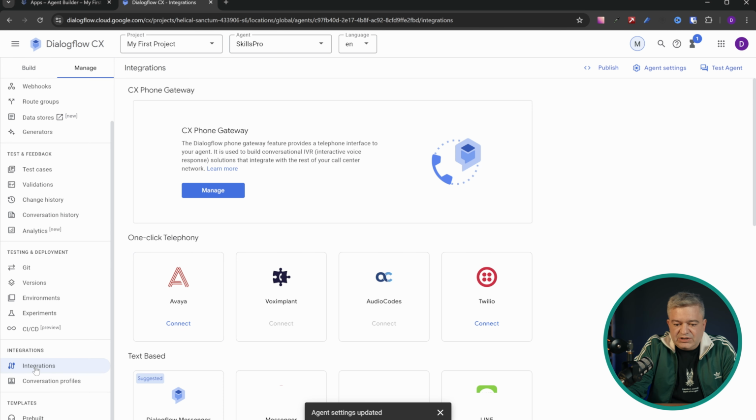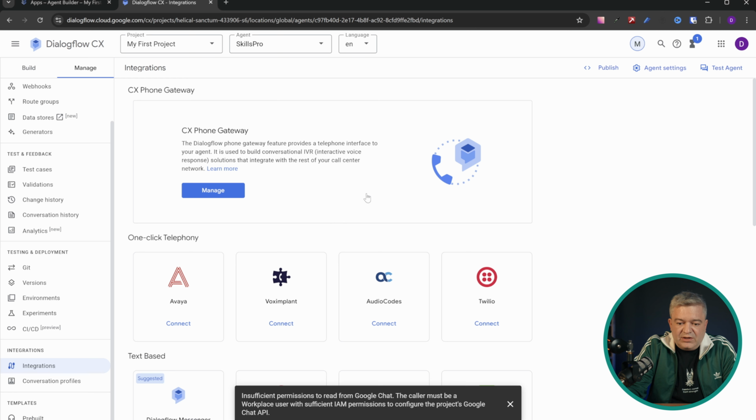Click on Integrations here. In this section, you can see all the ways you can integrate your chatbot. The CX Phone Gateway lets you integrate your chatbot with a phone system. This means you can convert voice to text and text back to voice. It's a super useful feature, but that's not what this video is about. Just keep in mind that it's an option you can use.